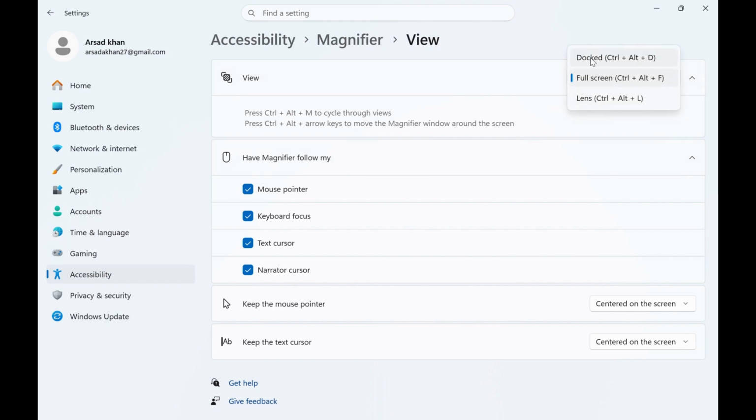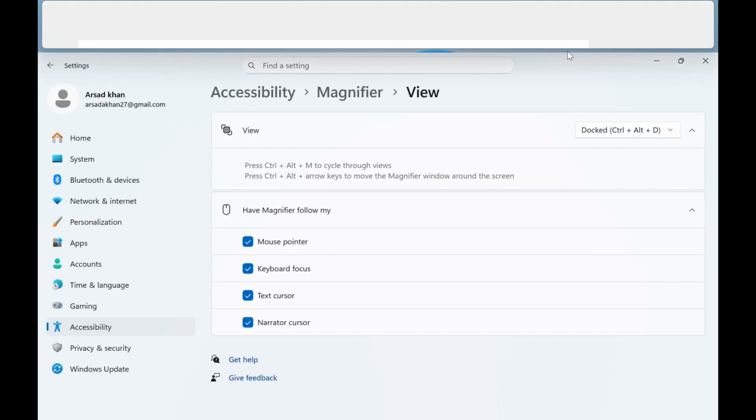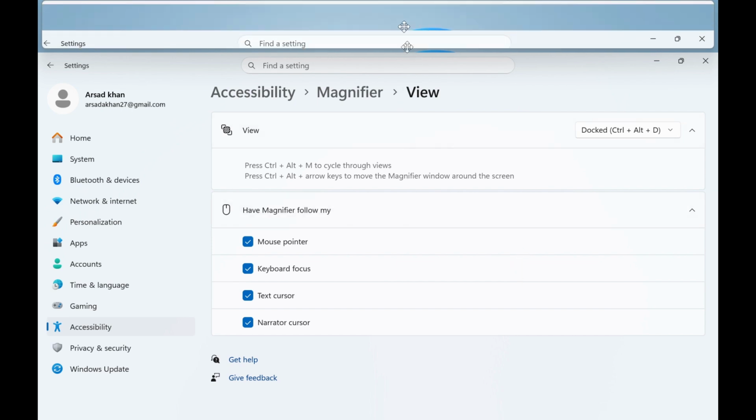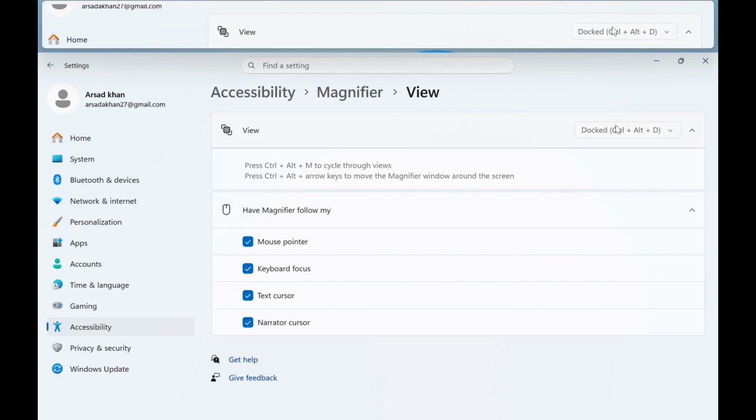You can view the full screen, or you can use the docked window. With docked, we will see a docked window at the top, and it will be a magnified version of the point that you are using. I'll show you this. You can see that wherever I'm going, it is trying to magnify that particular rectangular area, and you can see it at the top.